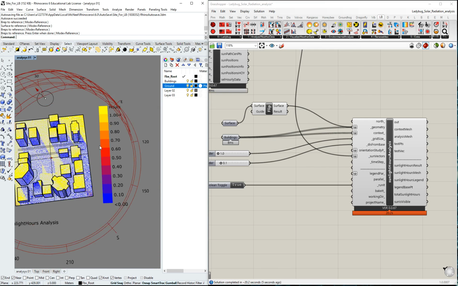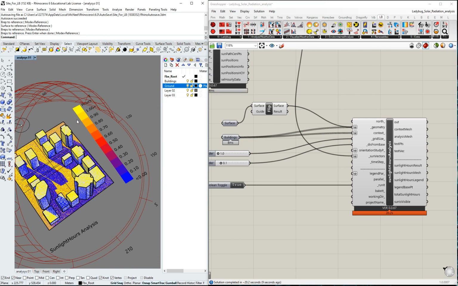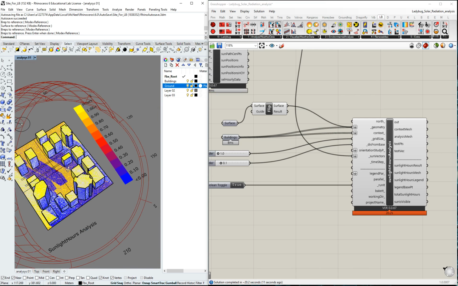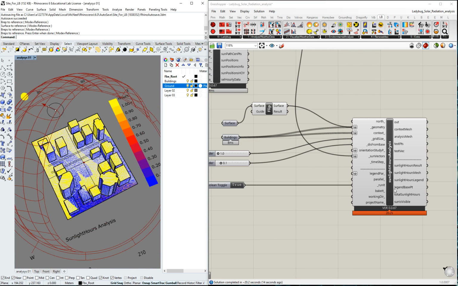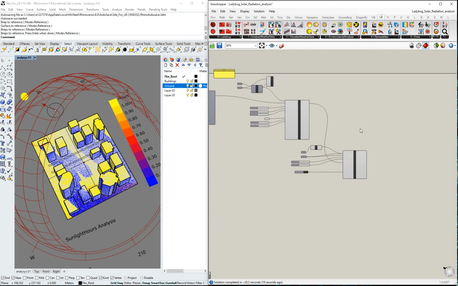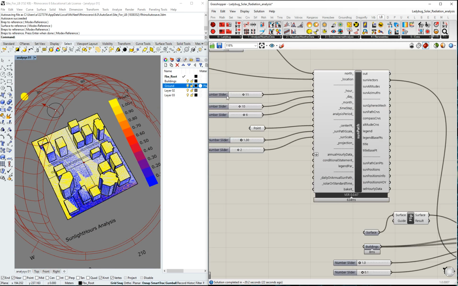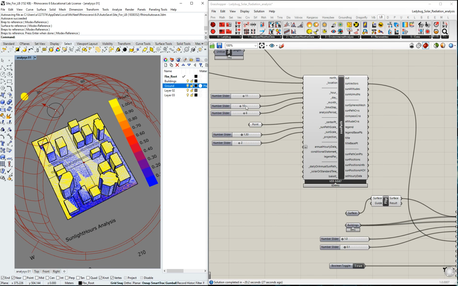So you have the number of hours of sun that they will receive within the period of analysis. So this is just one particular hour, right? Because our information here is just for that particular hour, 11 a.m. This is the sun on the 10th of June.